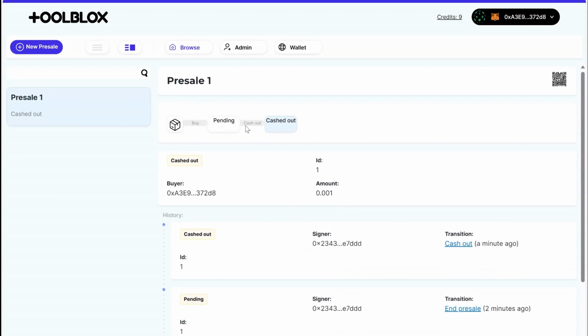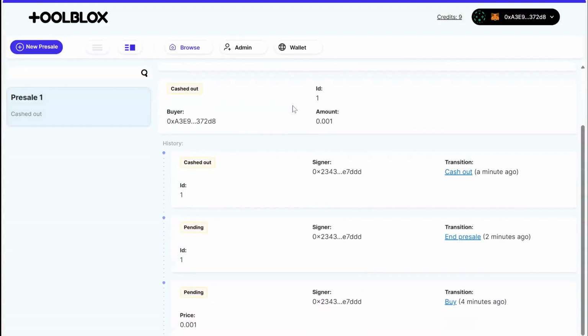Right, so that's it. Now we have successfully created a smart contract to presale a token with whitelisting, and tested it as well.